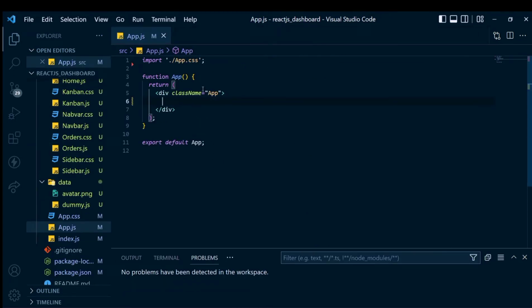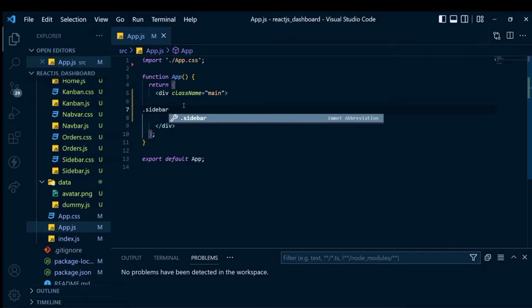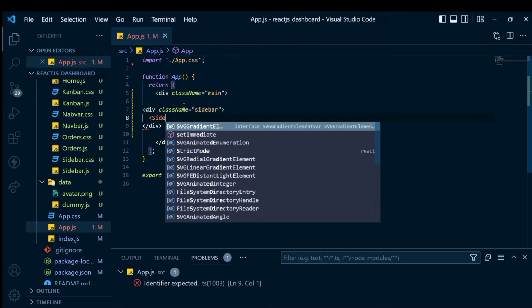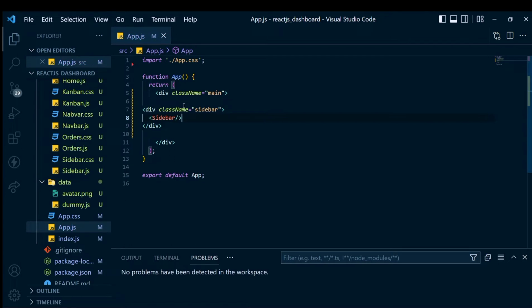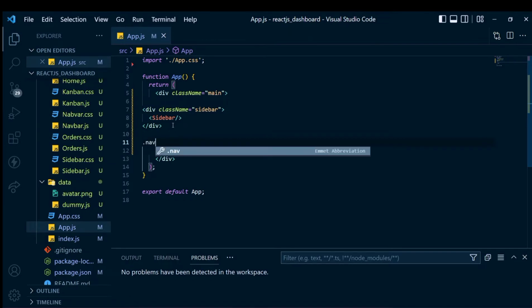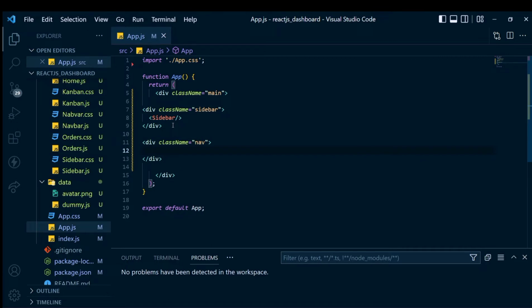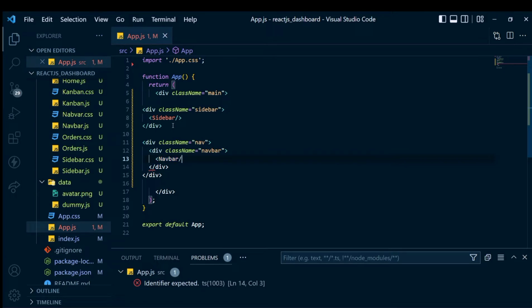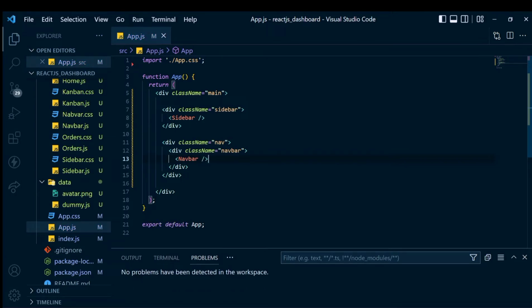Let's start working on the App.js file. First change this class name from App to main. Inside this main div, create a div named sidebar and put the name sidebar inside it. Close this, and create another div named main. So inside this main div, create a div named navbar. In that navbar div, put navbar, and also import these components.